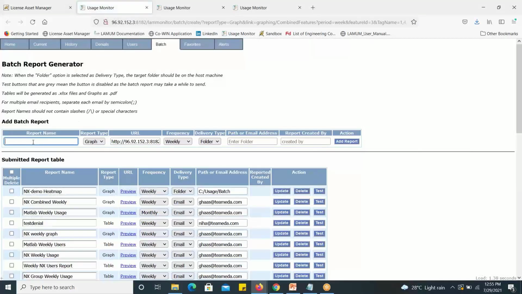So I'm creating a batch report for this multiple feature graph. I'm giving this a report name, MATLAB combined feature. The URL is already selected because I'm coming from there, and you have to select the frequency. Since I've selected 7 days, I'll be going for a frequency of weekly. Then you can either mention a folder in which to deposit, or you can choose an option for email. So just adding anup@media.com, created by Anup, and adding the report.